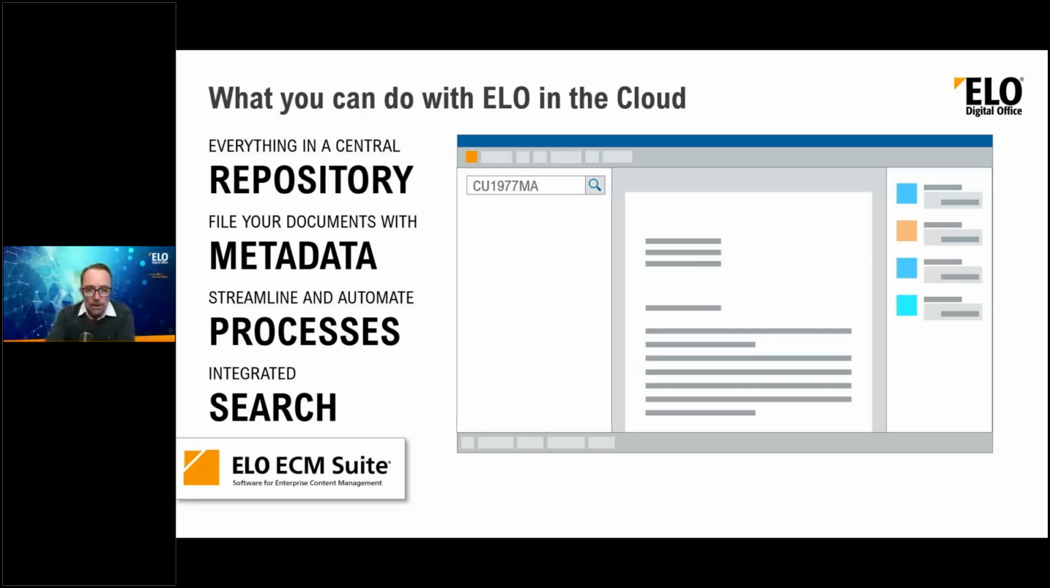More details I will show you afterwards. But that's what you achieve when you use ELO in the cloud. You have everything in the central repository, even from different locations. You can file your documents with metadata. You can reuse existing data, for example, for filing your documents with the metadata as well. You can streamline and automate the processes, and you find your things much faster with the integrated search. And you find the things because they are not on different locations, but in a central repository. So you will find them.